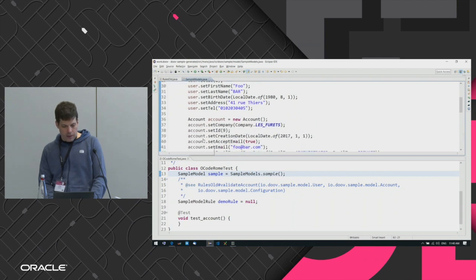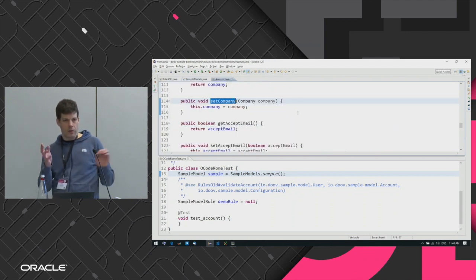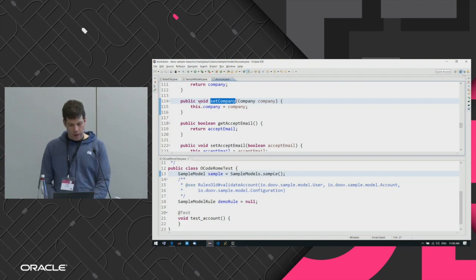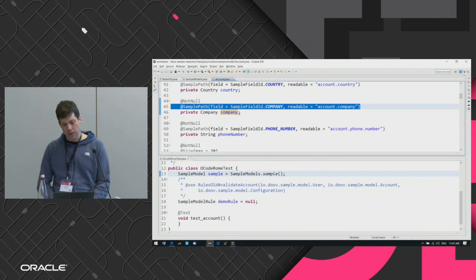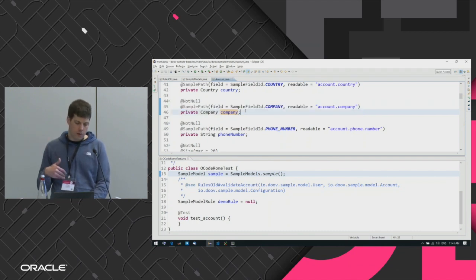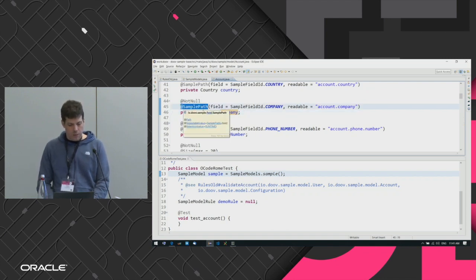An interesting thing is how dOOv, the framework, is working on top of the model. It's annotation based, but that set of annotations is used to generate a companion class, and after that everything is done and you can start to write the DSL. Here we have decorated all the fields that we would like to expose to the DSL with an annotation.